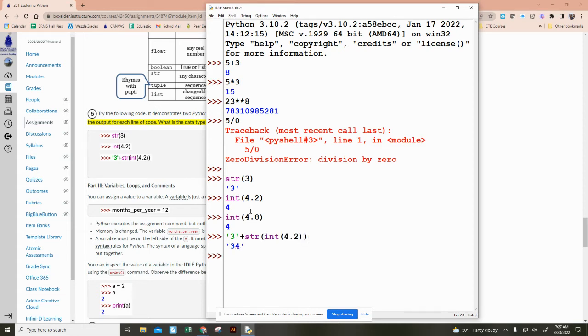Okay. All right, we got 34. So it takes the integer part here, goes ahead and converts the float to an integer and then to a string. All right, so we just need to be aware of what kind of thing it is here for later on.